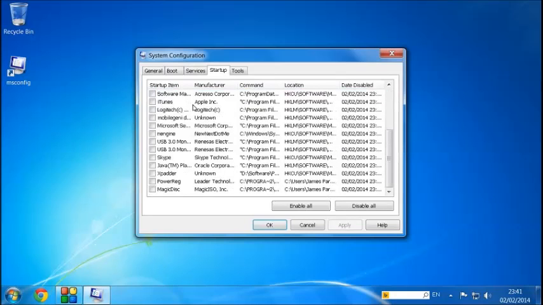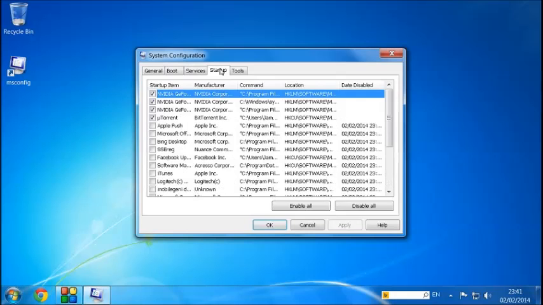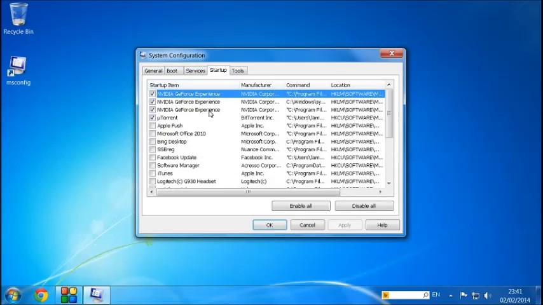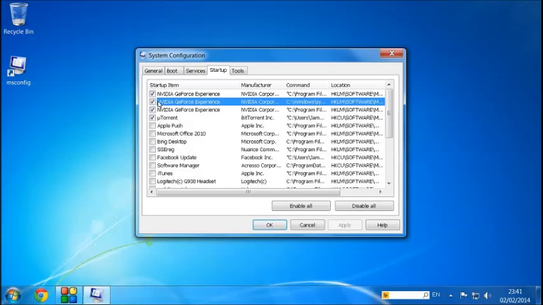Now startup, what this means is all the programs that load up and turn on when you put on your PC. So every time you turn on your PC, anything that's in the startup list, these are all the programs that will load up. So anything with a tick beside them means it will turn on when you turn your PC on. So let's go through the list. Let's see what we don't need.